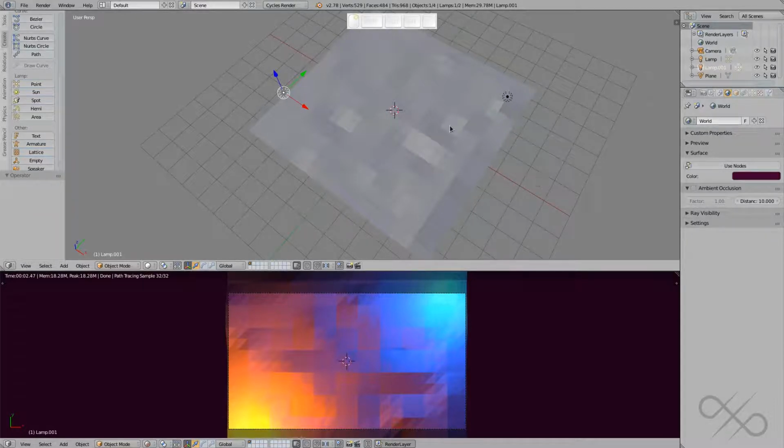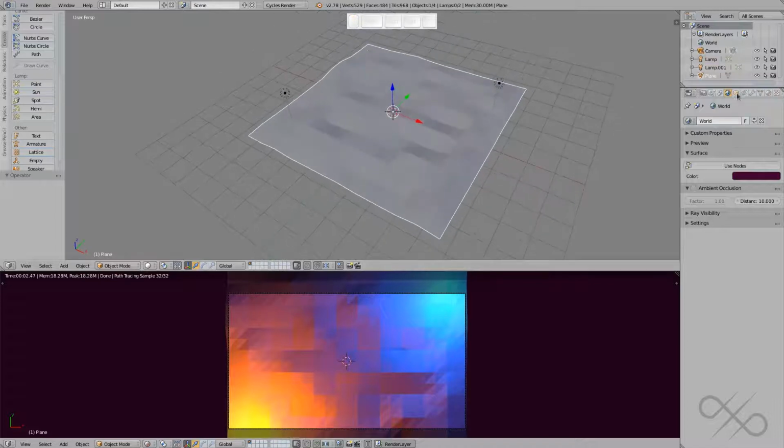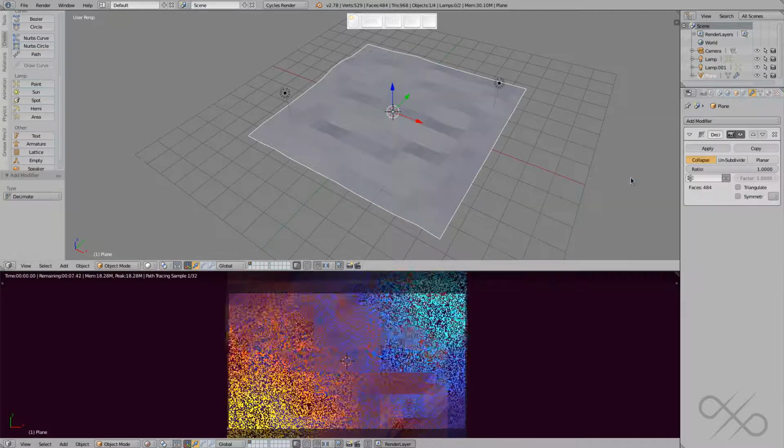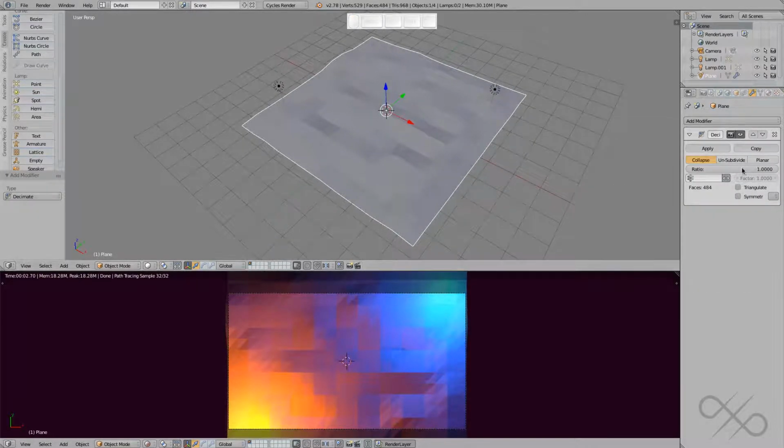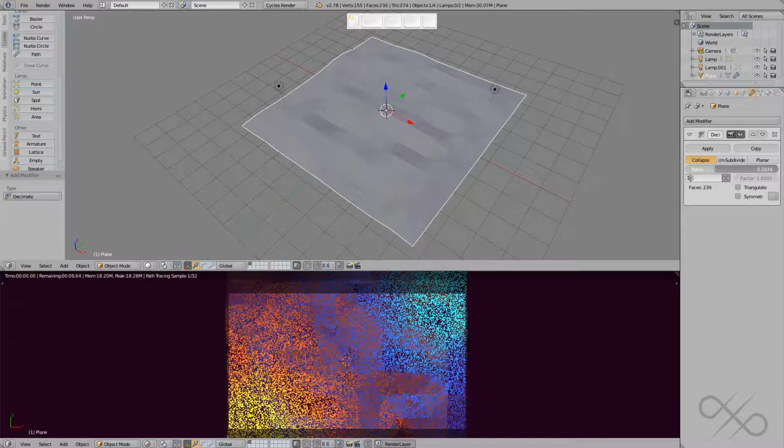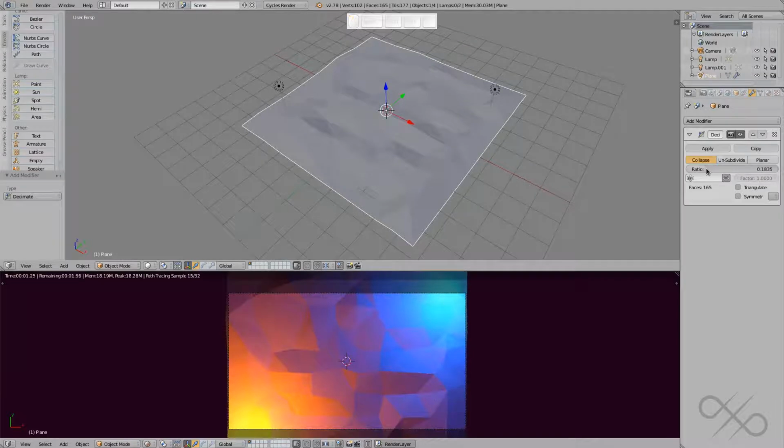Select the surface using right click and head over to the modifier tab. Click on add modifier, decimate. Nothing happens. Well, that's because our ratio is set to 1. Drag this to the left until you reach something that you find pleasing.